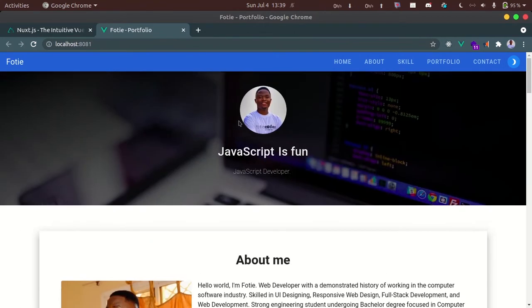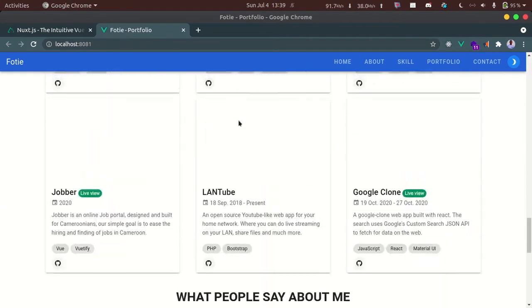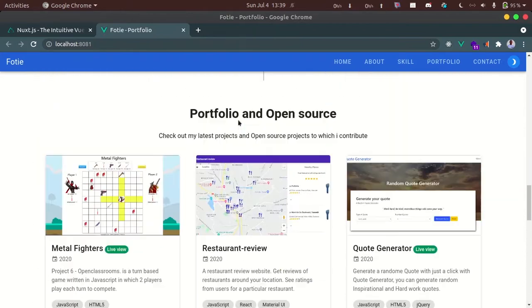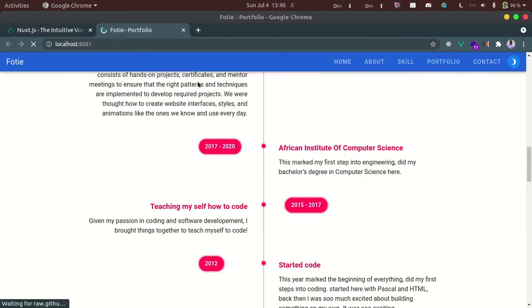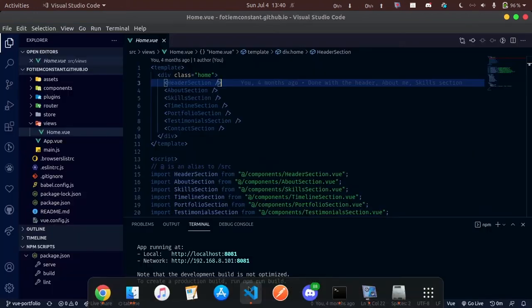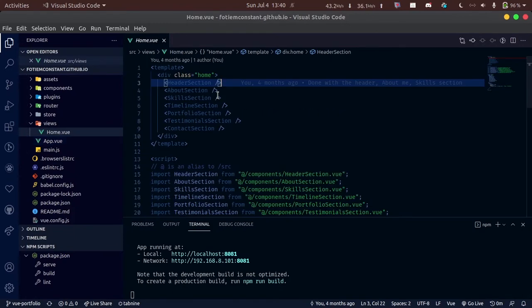We will be converting this Vue.js based project. This is my portfolio, and I don't know if any of you have checked this out before. This is my portfolio. It was built with Vue.js straight up from the ground and Vuetify. By the way, this is the code. This is the code of my Vue.js portfolio. Now we will be switching from Vue.js to using Nuxt.js.